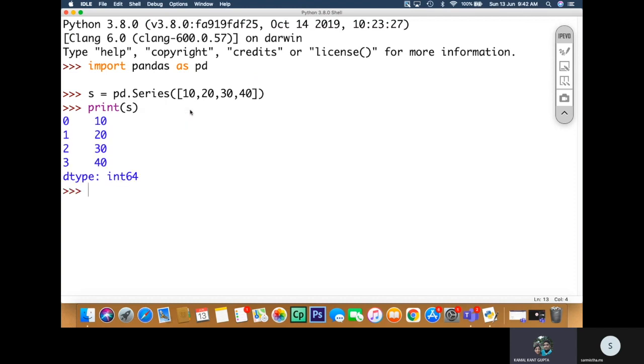Can you see the output? Is this output the same as what we have drawn a little bit earlier? Yes, this output is the same as what we drew earlier. The same type of output is coming, data values along with indexes on the left side.